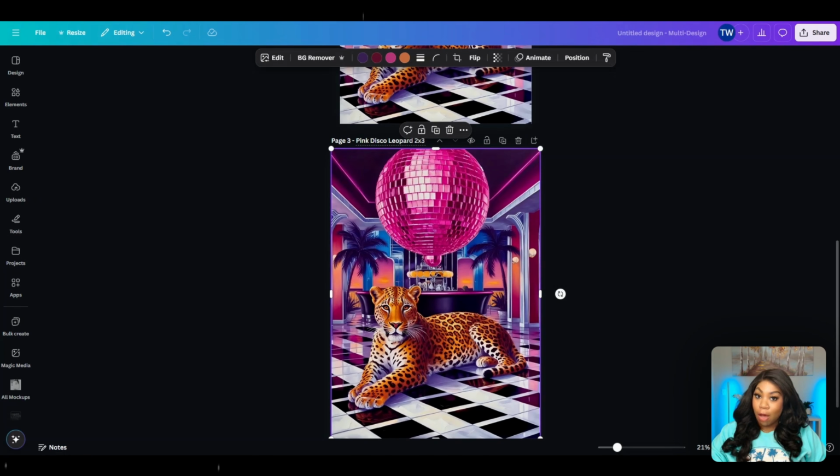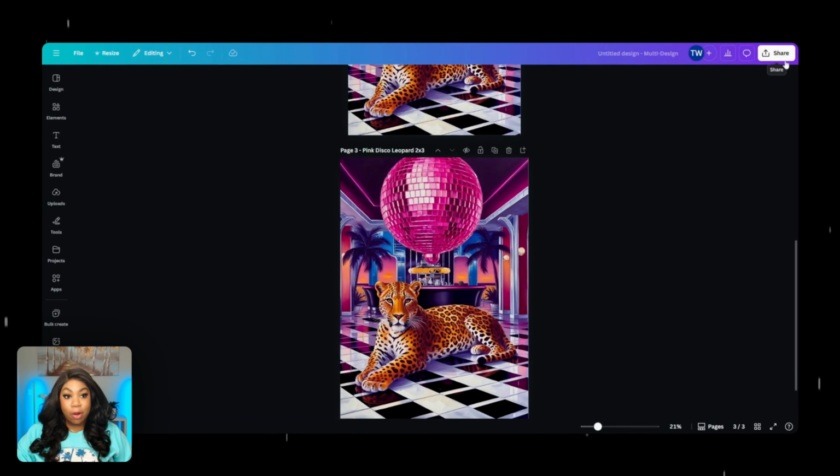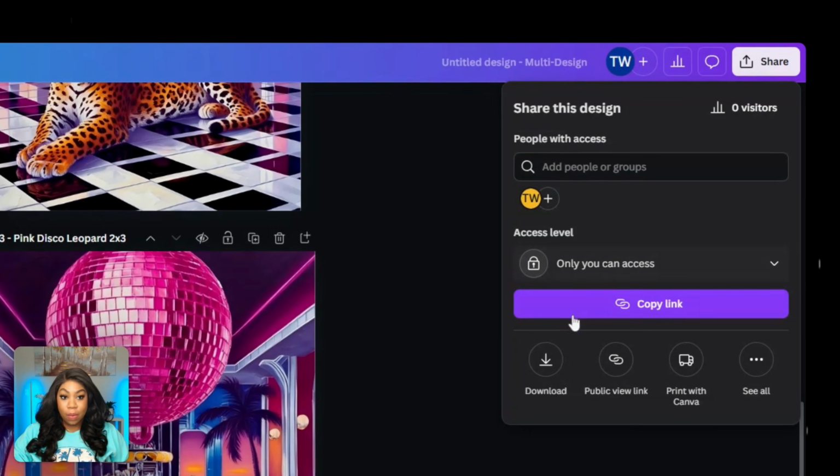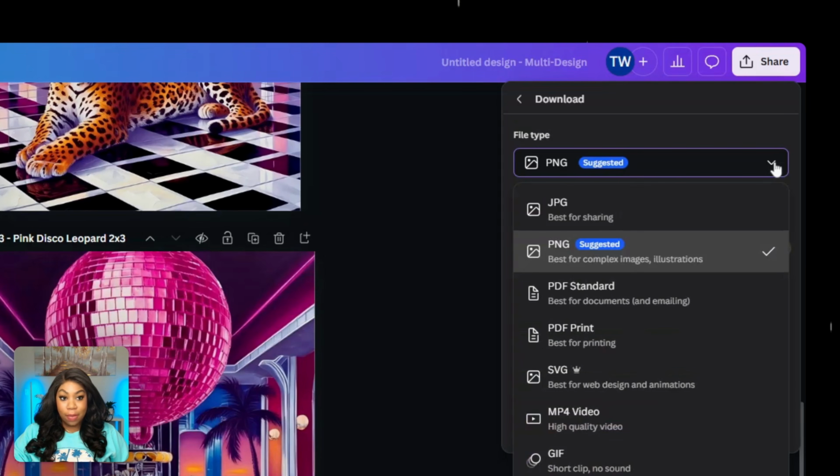Before the video, I'm just going to only include the 3 different ratios, and then we'll go ahead and save it. I'm going to show you 2 different ways you can save your images. We'll click right over here on the top right to the share button. We'll click download. To save it as a PDF, you want to click the drop down button and you want to click PDF print. And we're being told right from Canva that the PDF print will be ideal for printing.